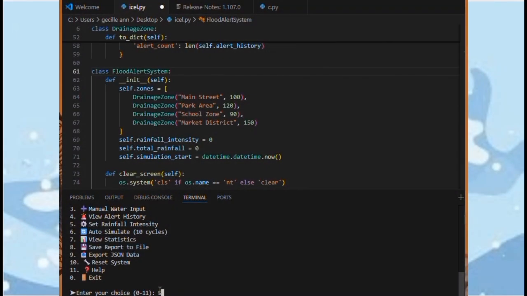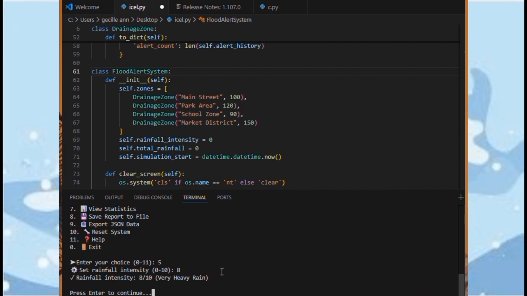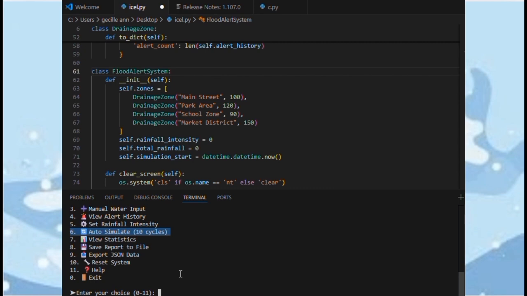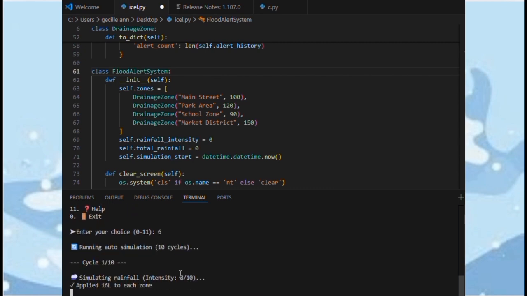This is the Python program for the drainage system flood alert indicator. First, we must simulate heavy weather conditions. We select option 5 to set the rainfall intensity to 8 out of 10, which represents very heavy rain. This immediately increases the flood rate variable across all zones. Next, we select option 6, auto simulate, running 10 cycles.